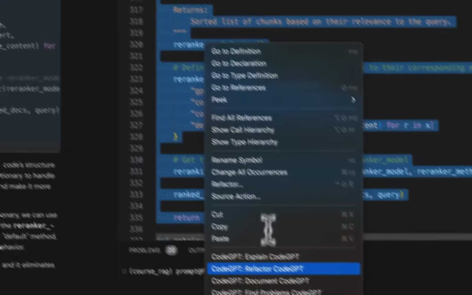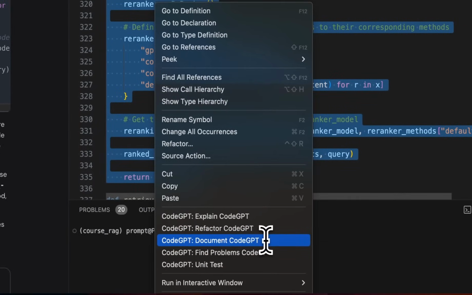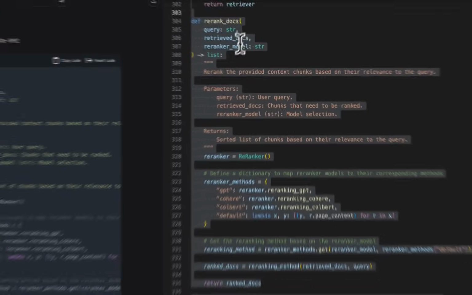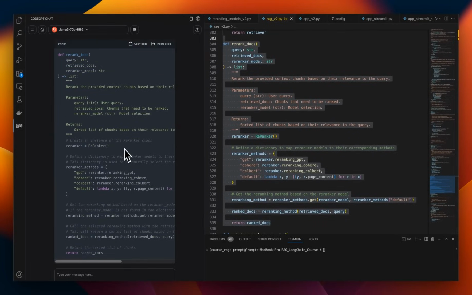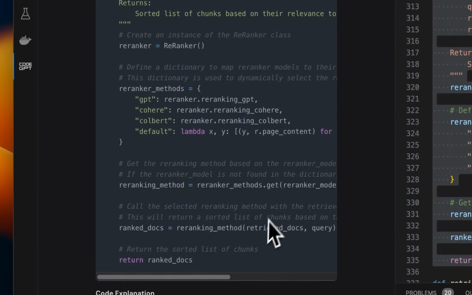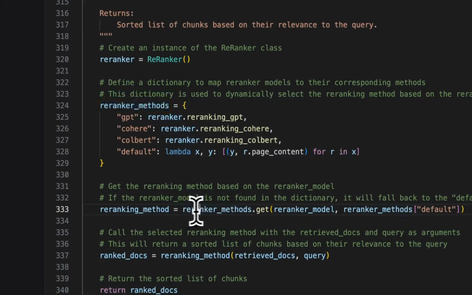Now the next option is document CodeGPT. So let's see if it can document the code that we are providing. And in this case, it added some extra comments to the code. So it didn't really change the code, but it added some helpful comments that will further explain what is happening in here.